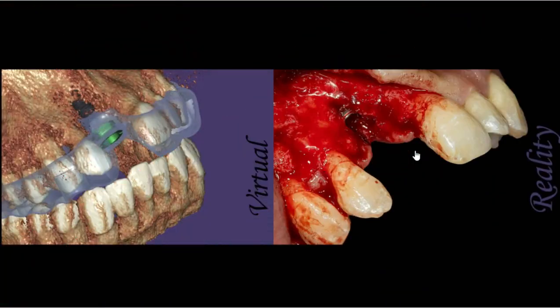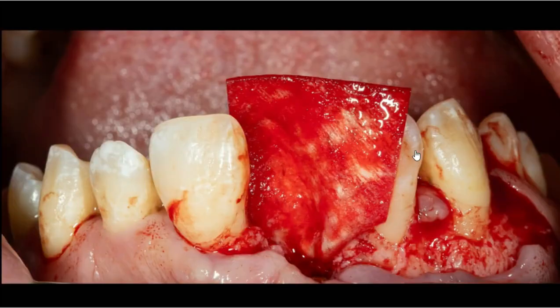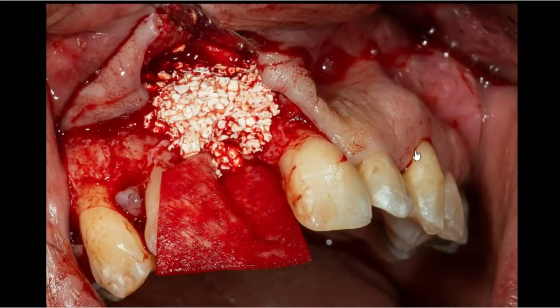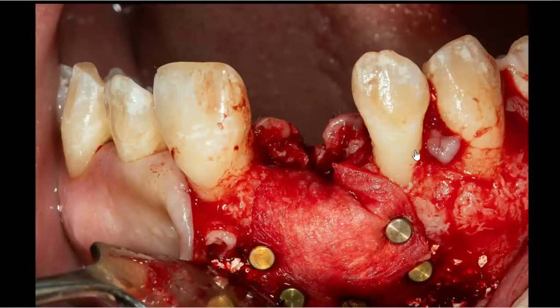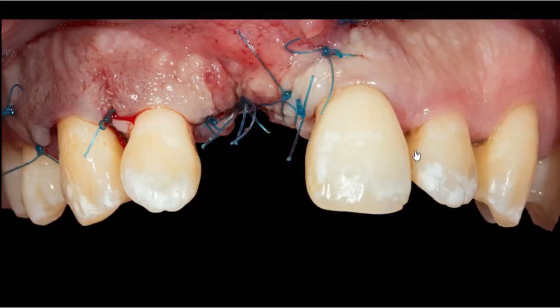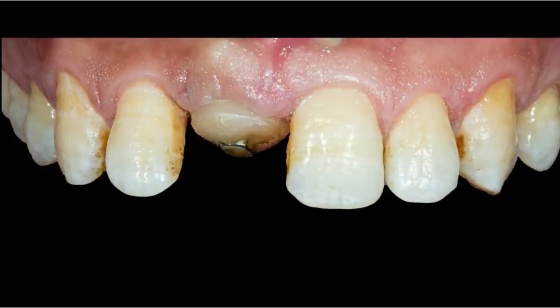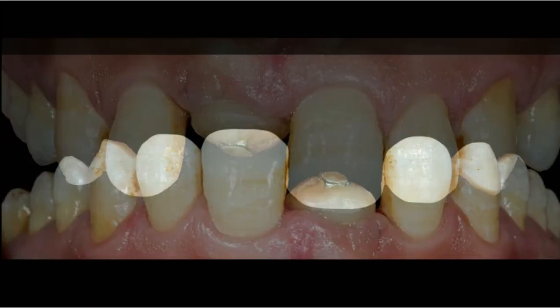Look at the virtual versus reality, the same. We start our guided bone regeneration, fixation of the membrane. At the same time, I am assured that my implant is in the exact planned position, irrespective of the bone augmentation procedure.